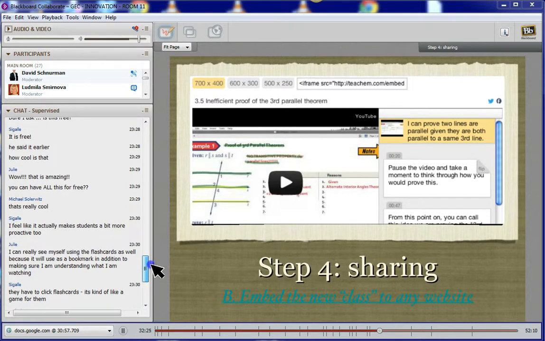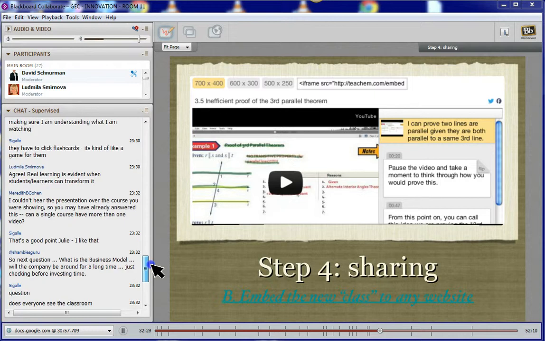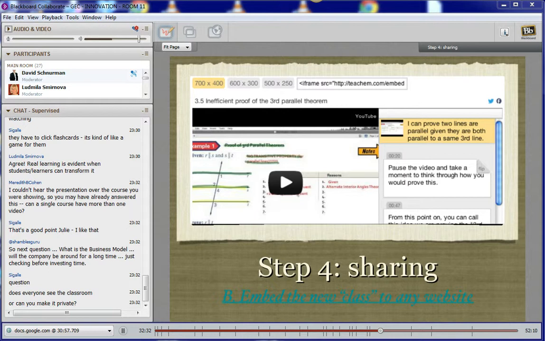So I see it's in the next question. I don't know if there was a first question. Let me just go up. But to answer the question, will the business model of the company be around for a long time? That's a great question because I recently read an article called Dating a Startup on EdSurge. It's very scary for educational institutions to partner with startups because they can disappear rather fast or change their business model rather fast. And so my answer to that question is yes, the company will be around a long time.